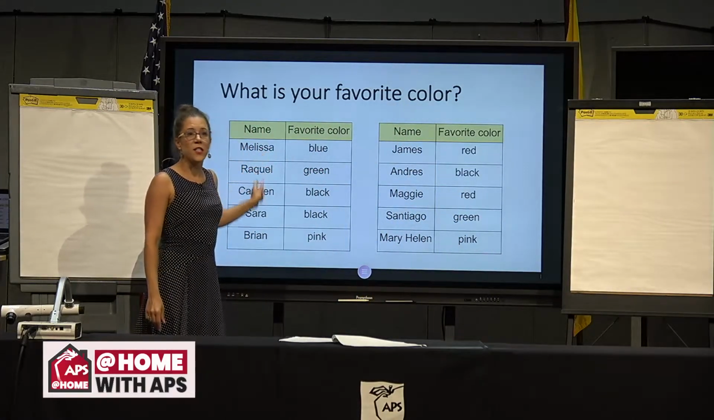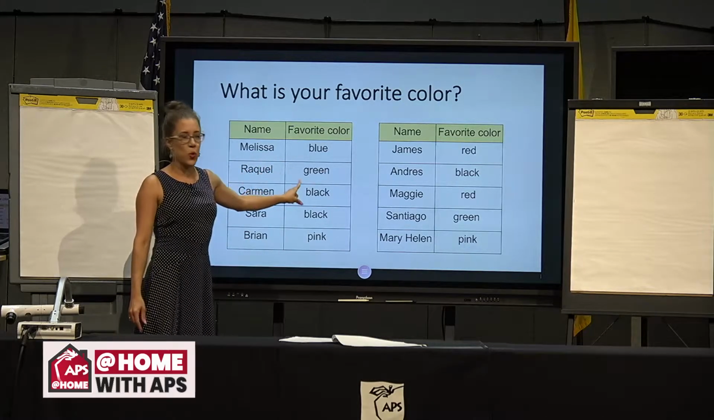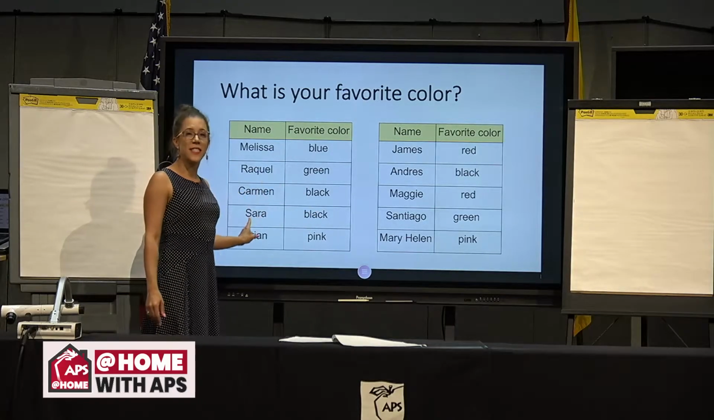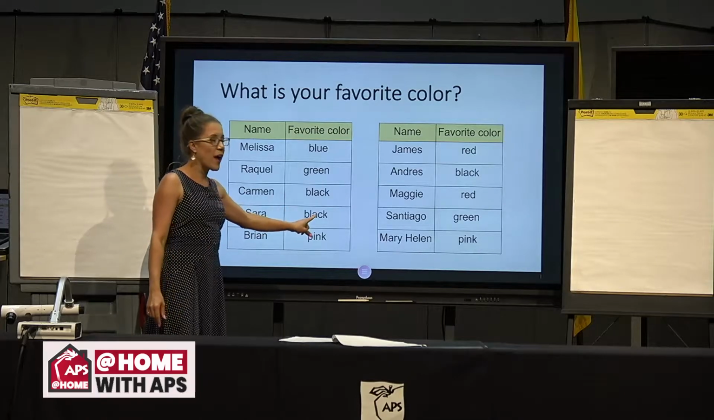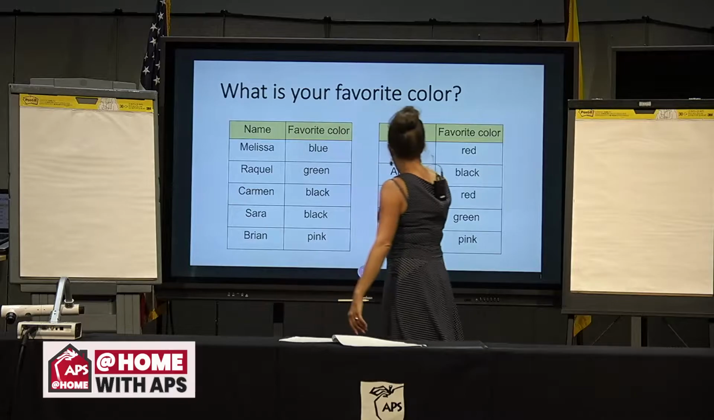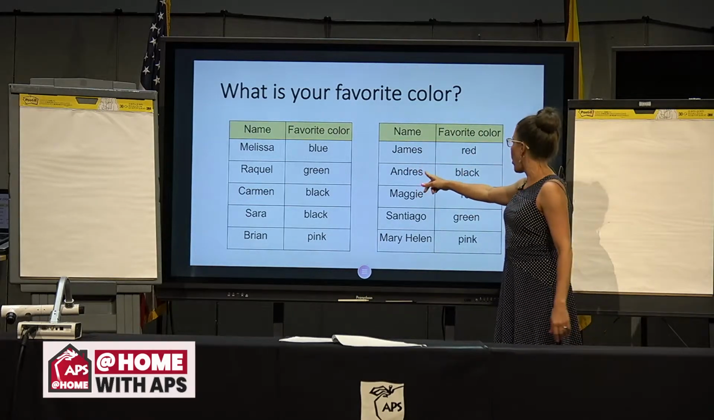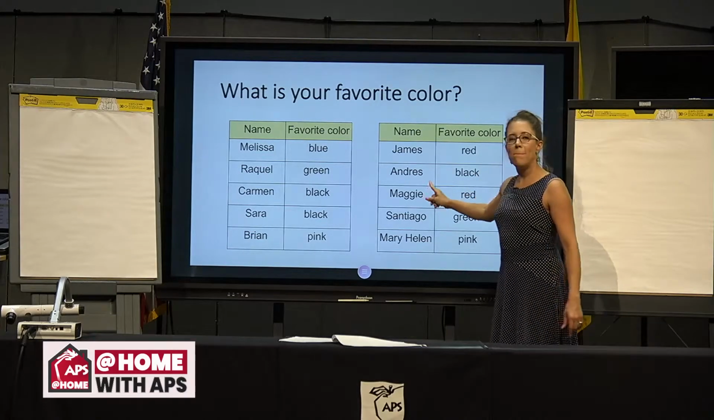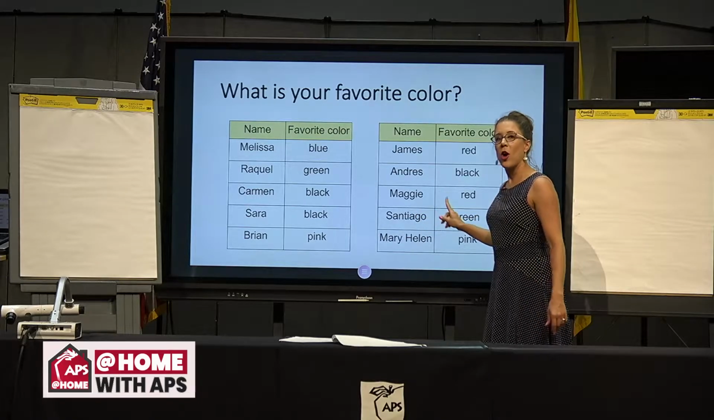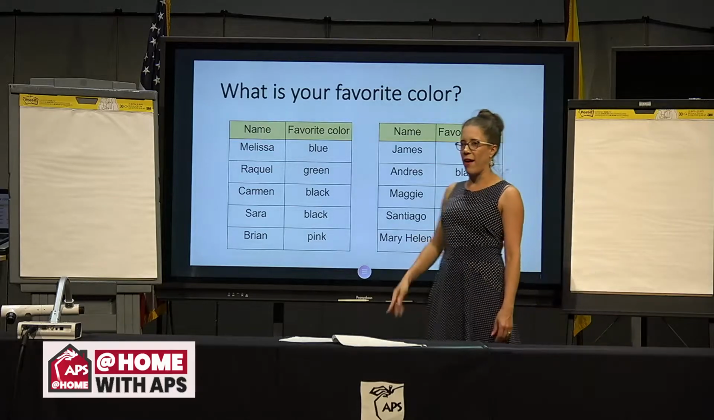So Melissa's favorite color is blue. Raquel's favorite color is green. Carmen's favorite color is black. Sarah's favorite color is black. Brian's favorite color is pink. James's favorite color is red. Andres's favorite color is black. Maggie's favorite color is red. Santiago's favorite color is green. And Mary Helen's favorite color is pink.